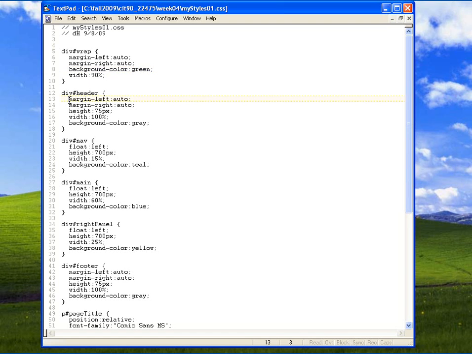Here's my header. Again, left and right margins are set at auto. The height is defined as a literal 75 pixels with width 100%, and this should center my div. I give it a background color of gray. The nav panel, float left like a good web designer. I am floating everything to be consistent, so I'll use float lefts throughout my style sheet, and my panel div should come out just fine. Height is specified in pixels.